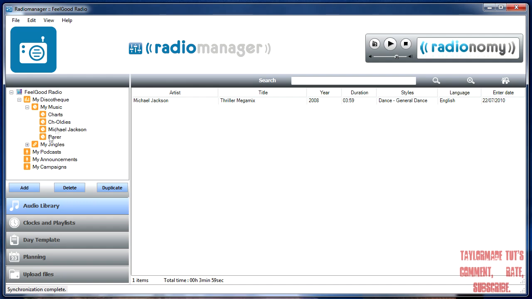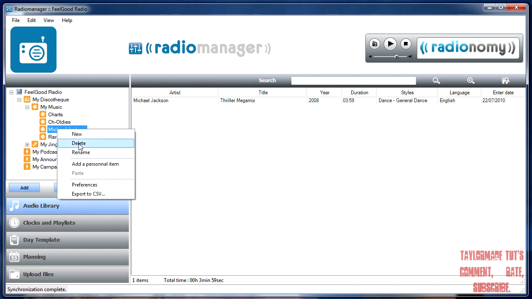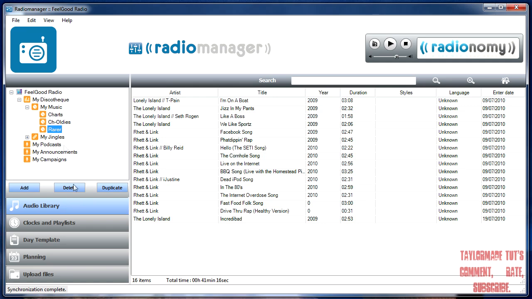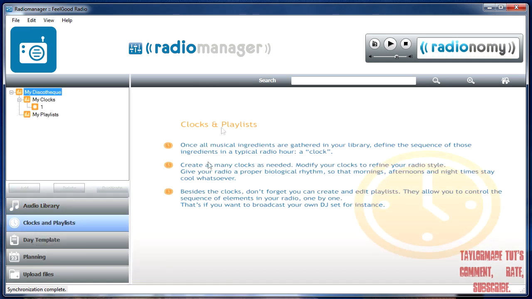Once you've got all your boxes filled with all the different things you want, I'm just going to delete this currently actually. You go to Clocks and Playlists. As you can read here, once all musical ingredients are gathered into your library, define the sequence of those ingredients in a typical radio hour, a clock. Create as many clocks as needed, modify your clocks to refine your radio style, all the different things. So basically, this is where you tell the radio where to choose the music to play.